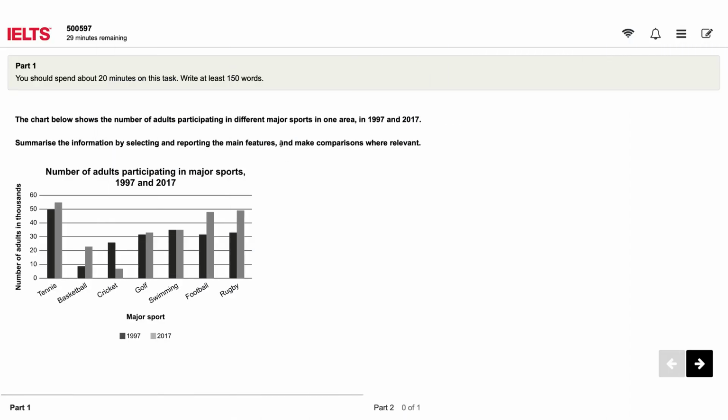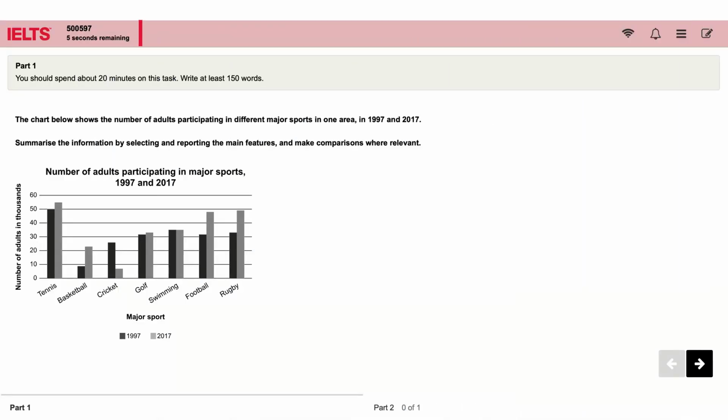You can also highlight text and make notes. See how to do this in the quick guide to the IELTS on Computer Listening, Reading, and Writing Tests video. The test will automatically stop when the time finishes.